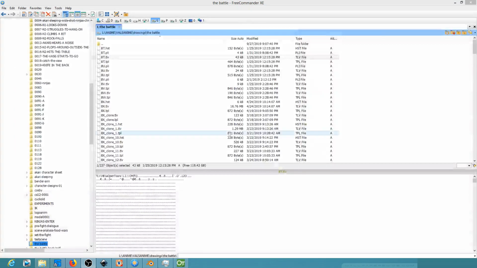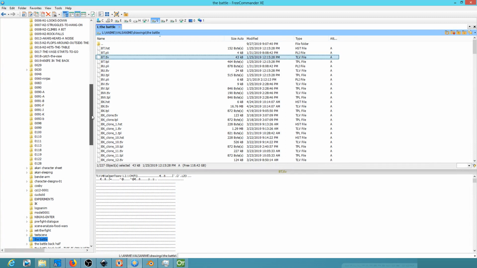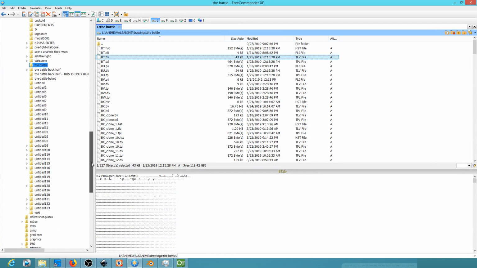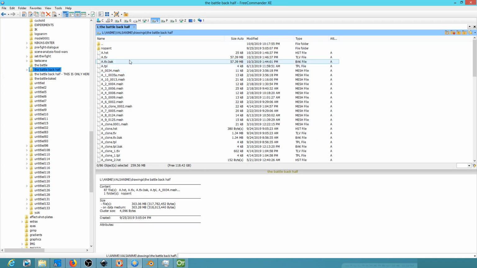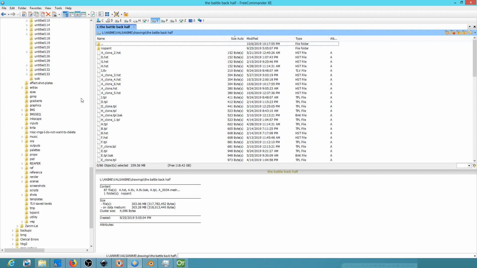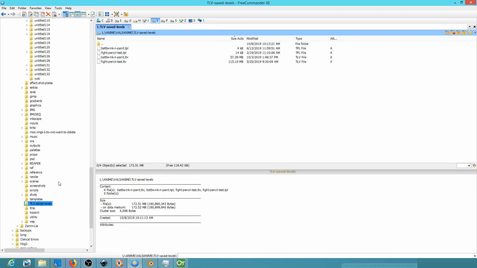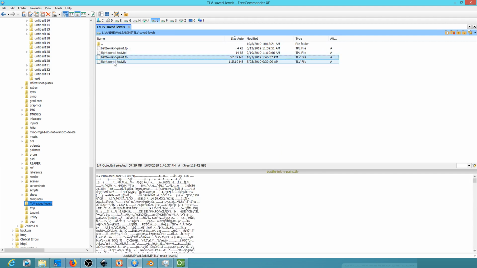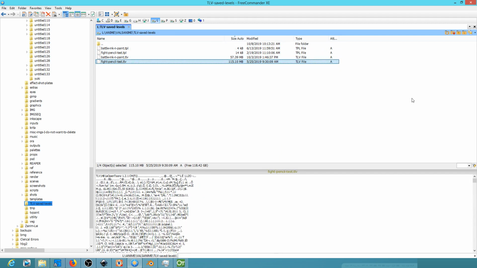So one thing I did to speed my work up is I went into this scene file, or I should say scene folder that's associated with a scene file, and I found the two TLV files that are the most important. It was kind of easy because I could search by size, and you find out quite quickly which ones are the biggies. Okay, so then what I did was I created a separate folder here called TLV saved levels, and so this is quite cool because I've got the battle ink and paint, and I've got the fight pencil test.